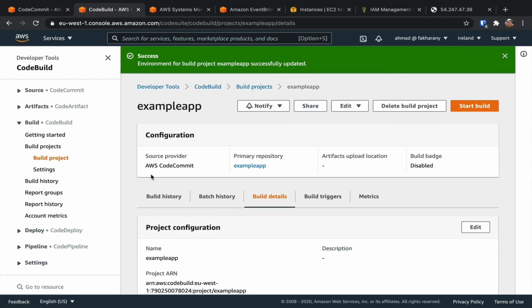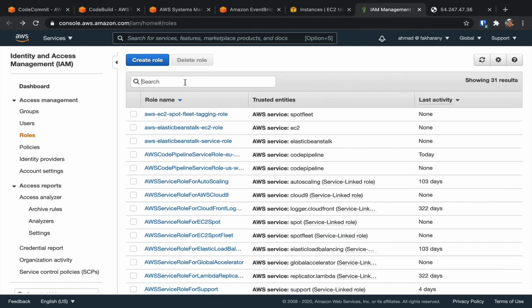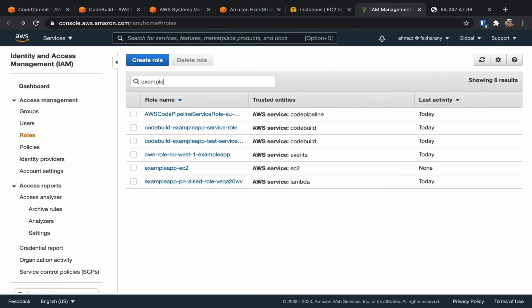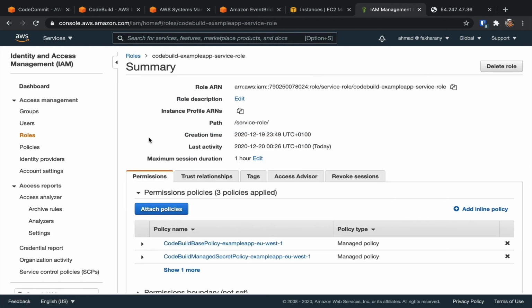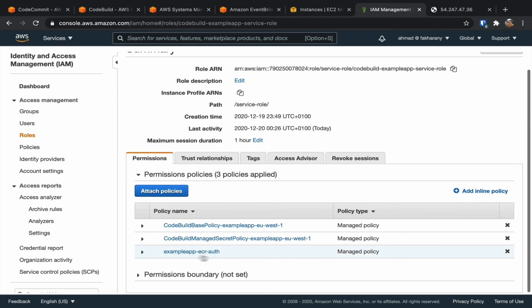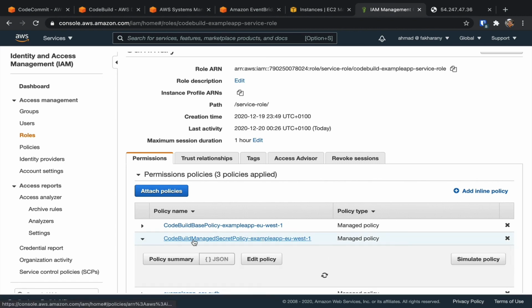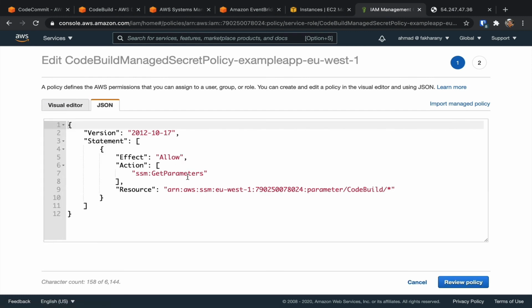However, in order for this to work, I will need to also make a change to the role that CodeBuild uses to enable it to access the parameter store, specifically the SSH key parameter. So I'm going to go to IAM and search for the role that CodeBuild is using. Here it is, CodeBuild example app service role. I'm going to get inside, and then I'm going to choose any policy in those. Maybe let's have a look at this one. I'm going to edit the policy, JSON.